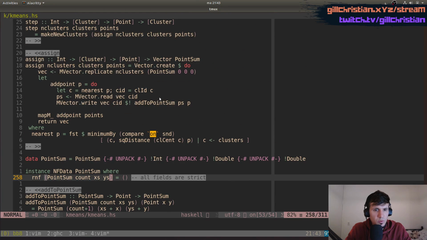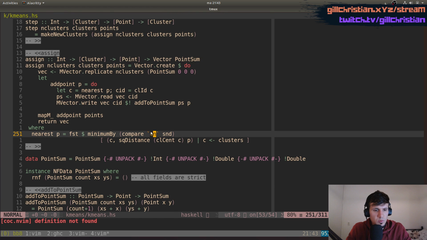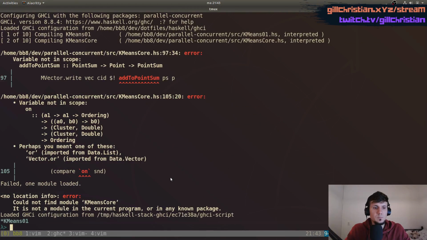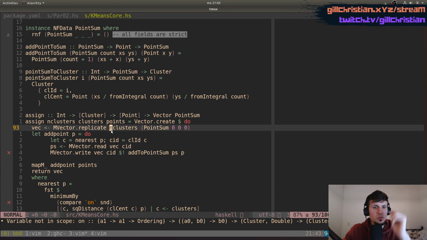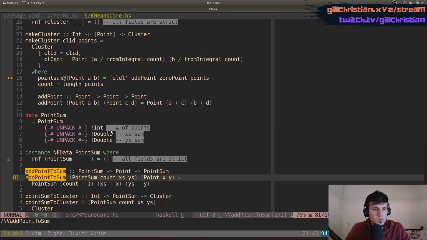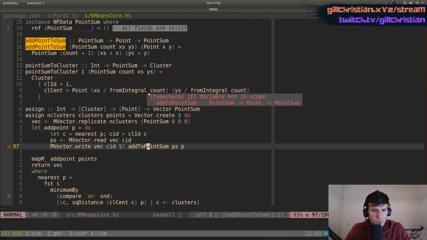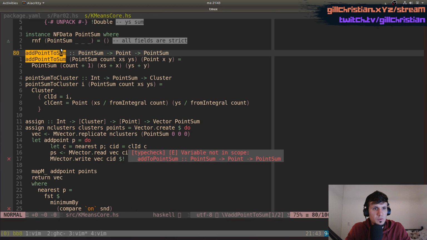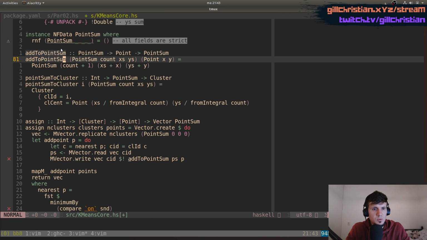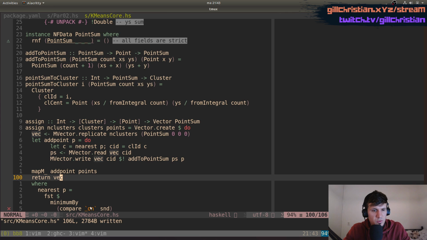On. Where is the... Okay, let's try to compile and see. Add point to zoom, we wrote it. Add to point zoom. Okay, so it's called add point. So we have one less error, but this is on.